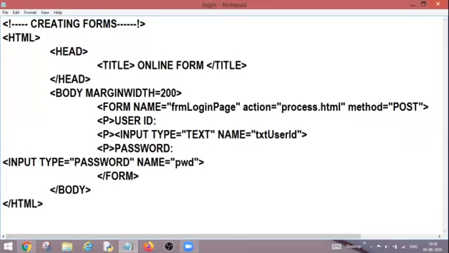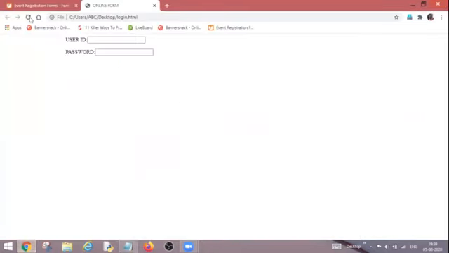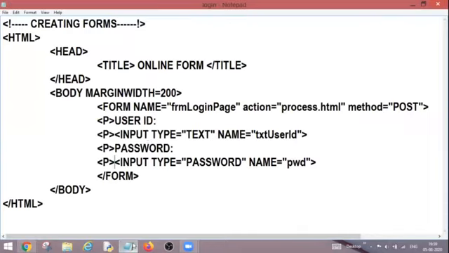So for each and every control, I have used the P tag. Now Control S, go back, refresh it. Now it is looking like this. Now other formatting tags I can also apply. That means I can make it bold so that it will appear in a more attractive way. I can use the H1 heading tag also. Many formatting tags are there which you can use.